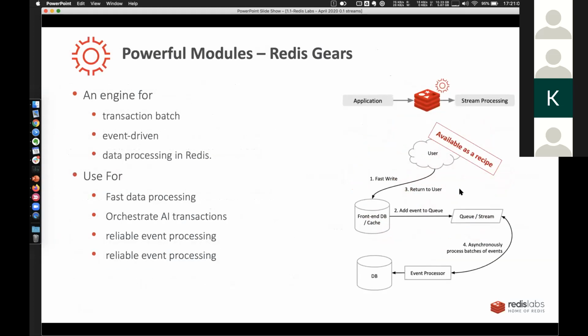Redis Gears, if you want to do processing inside Redis or event-driven processing. For example, you write something to Redis, you want to write it also to the database rather than doing it in the application. You can use the Redis Gears module. What that allows you to do is give you Python code, and when something happens, your Python code will be notified, you can put it in a stream and write to the database in the background. That's just one use case. Your imagination is the limit for using Redis Gears to do event-driven processing.